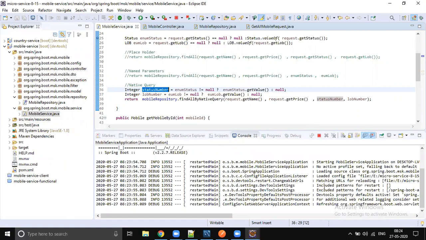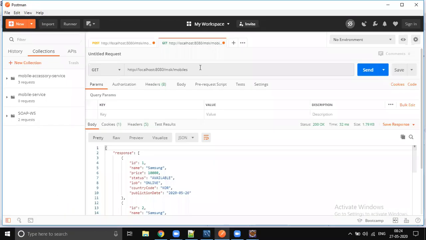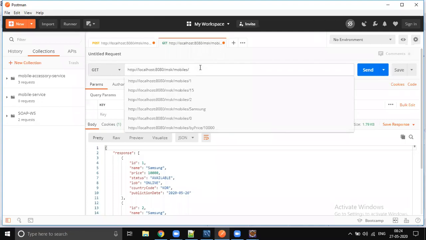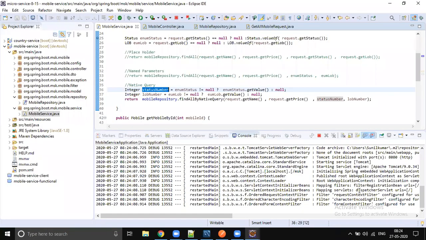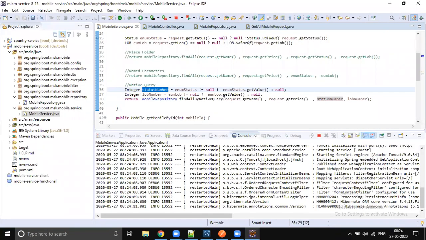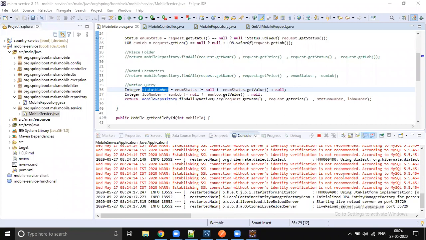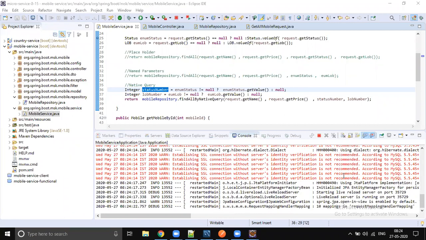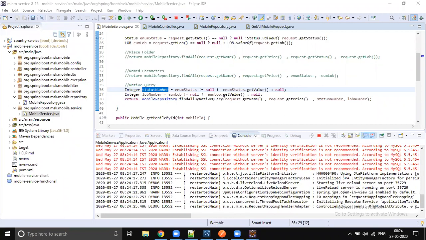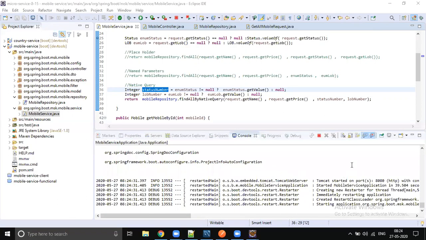So let the application come up. Meanwhile, we will try without filters first. Then we will apply filter by filter. I think it's connected to the database. Yeah, the application is starting. Mappings. Okay, fine. It's started. Application is started.